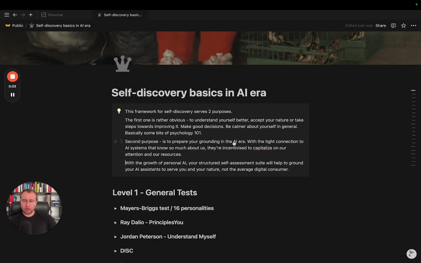And I use this framework, actually a set of frameworks that I want to describe today, for a couple of purposes. One is, of course, general self-understanding, psychology one-on-one, to be calm about myself, to know my nature, not to worry about things, cool, we all get it. But the second purpose is to use AI well.